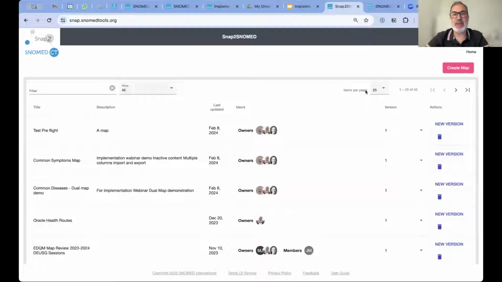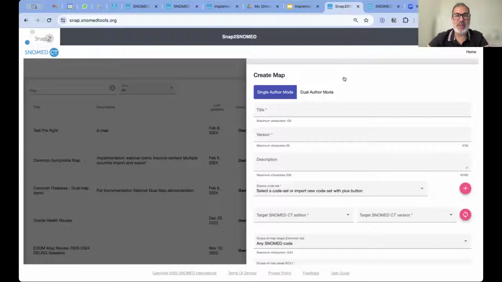Remember that to log in to SNOMED, you need to have your Confluence account, and you may need to request access from info@snomed.org, depending on how you created your account, but they will give you the permissions. So let me show you how you create a new map in SNOMED.